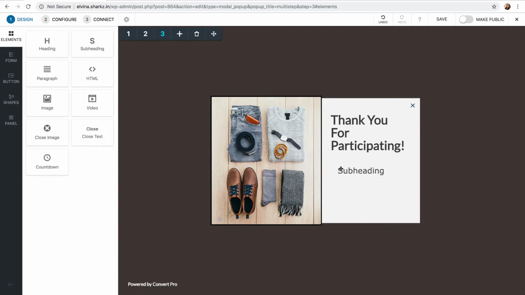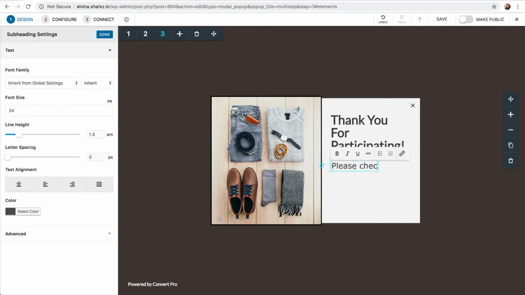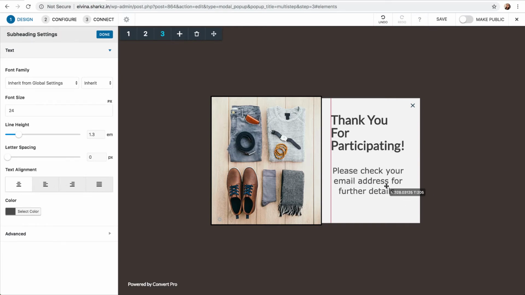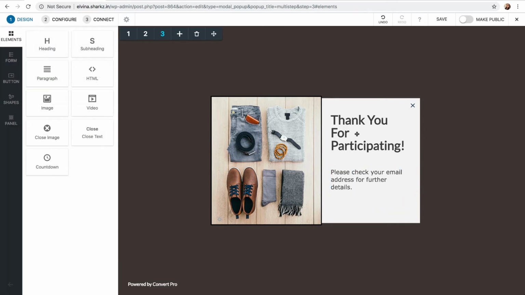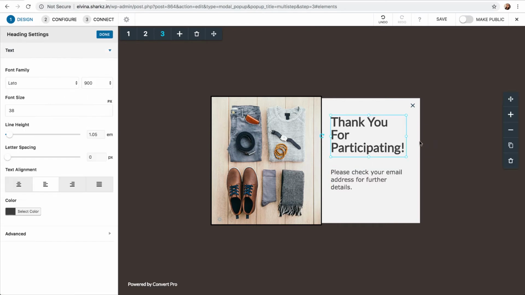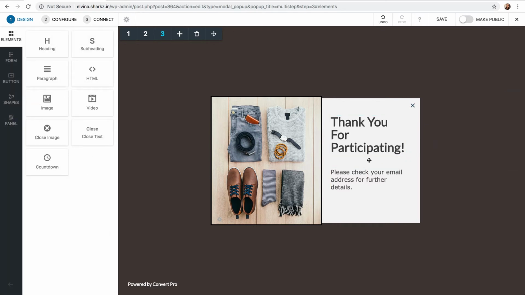Say, please check your email address for further details. So this should be it for now. Take it a little below and I can align it, and I'll reduce the font size to say around 18. There you go.